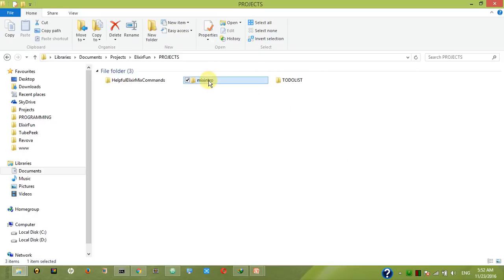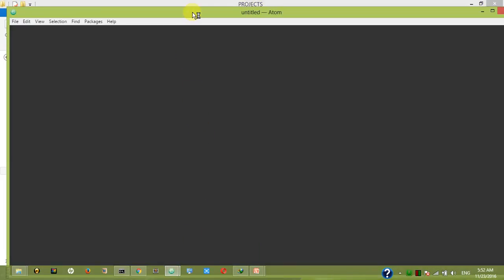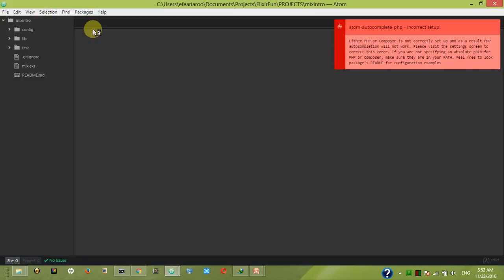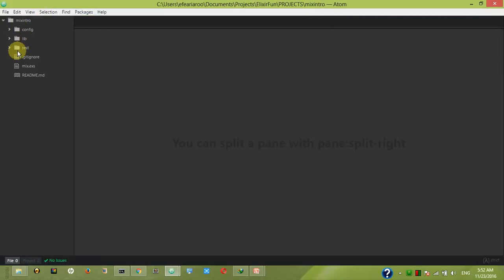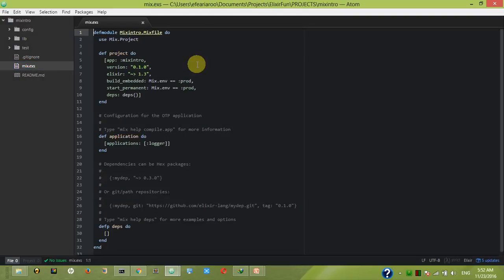So I use the Atom text editor. Once I have a folder created, I can just open the folder and see the project, see the files inside the project. So here we can see that our project was created successfully. It's really that easy to create projects. You can notice some folders in this project.